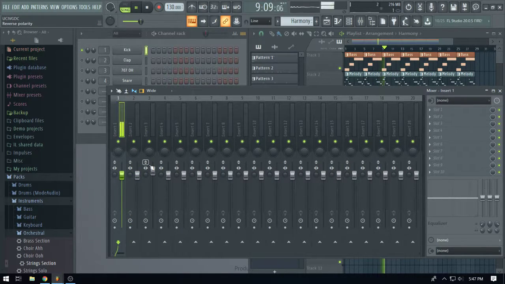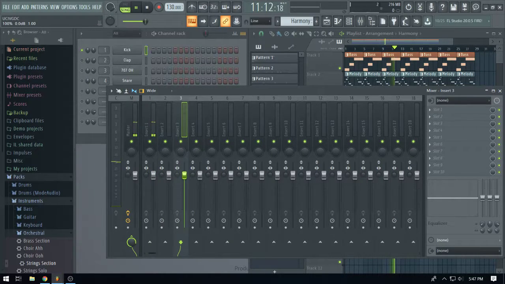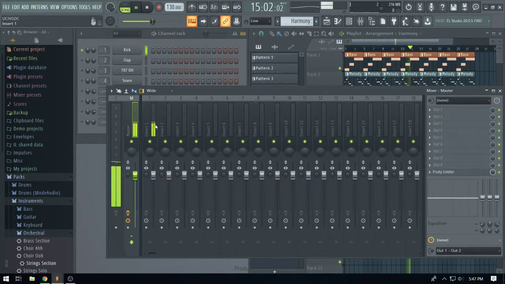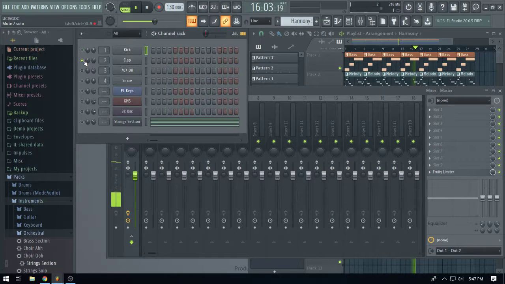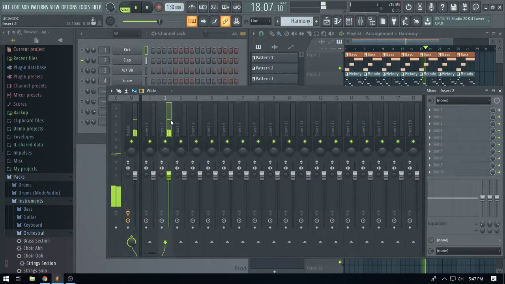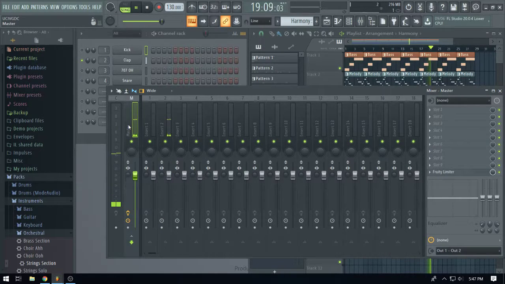The black bar on the left. We see the volume moving in both the insert and the master. If we were to go to our clap, you can see it's in insert 2, so we can see the volume here and the master.